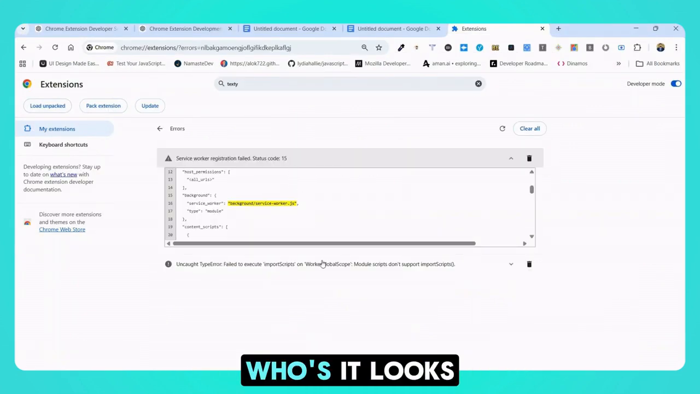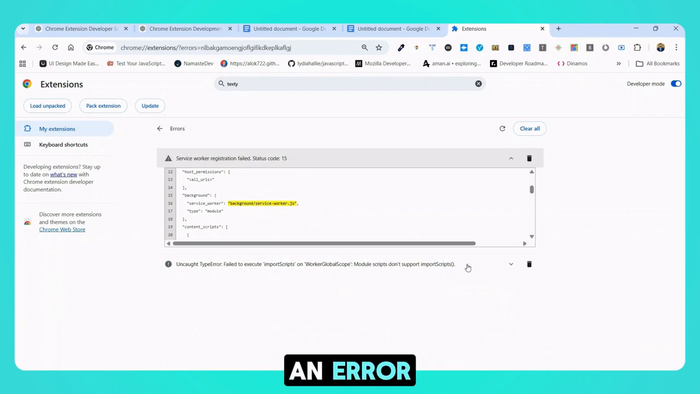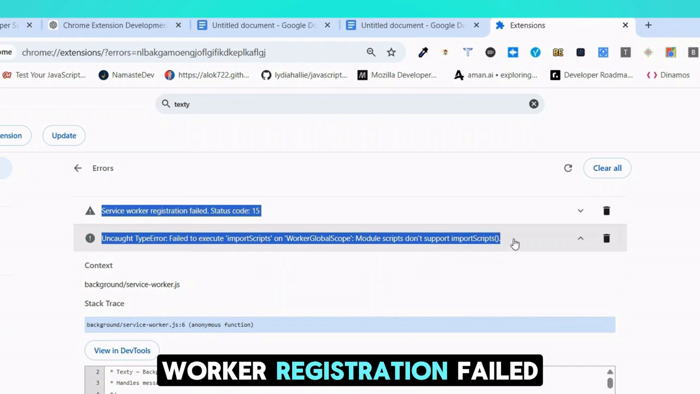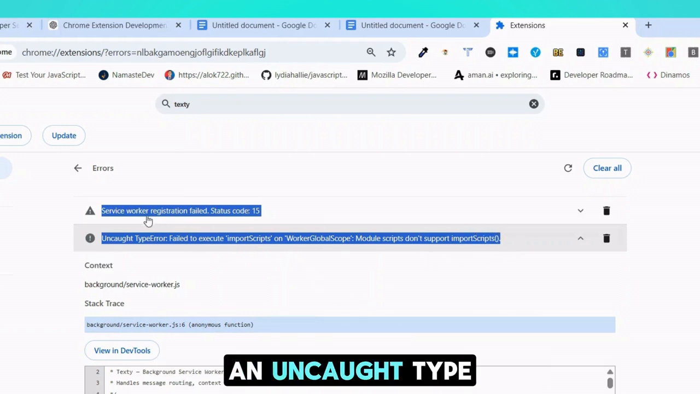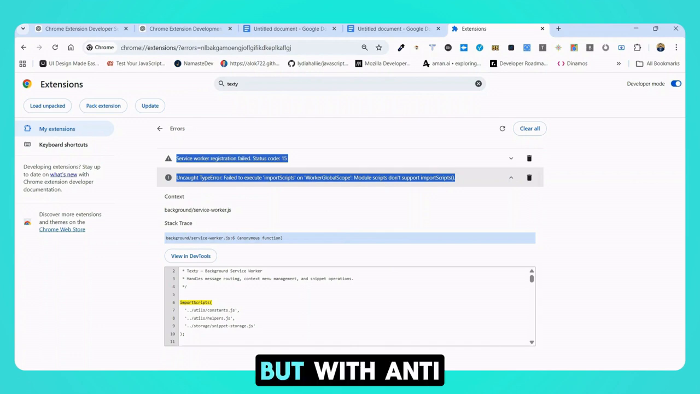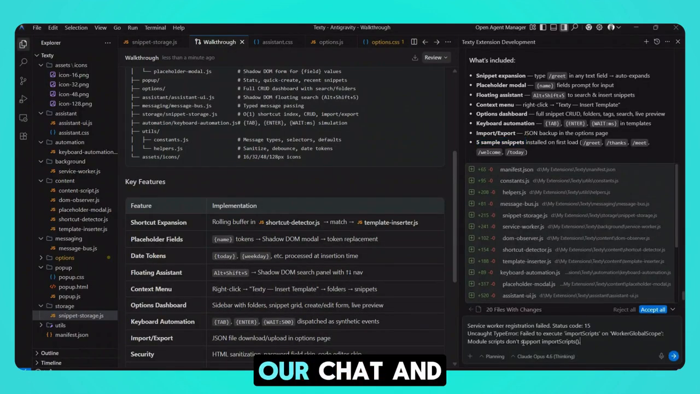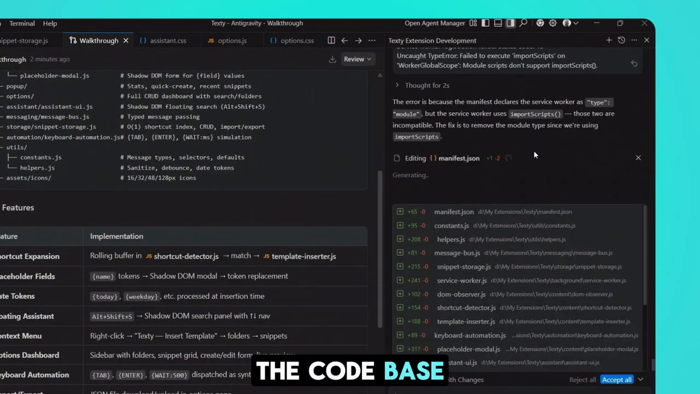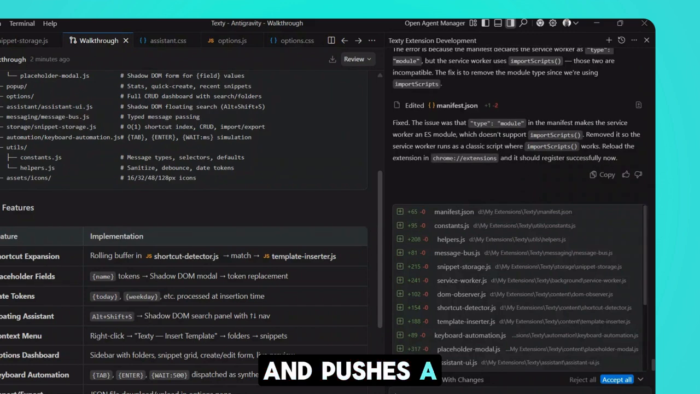But wait, it looks like we have an error. Let's click on the error button to investigate. It says Service Worker Registration Failed, and below that, an uncaught type error. If you were coding manually, this would be a headache. But with Antigravity, we just copy these exact error lines, go back to our chat, and paste them in. Antigravity investigates the codebase, finds the issue, and pushes a fix.